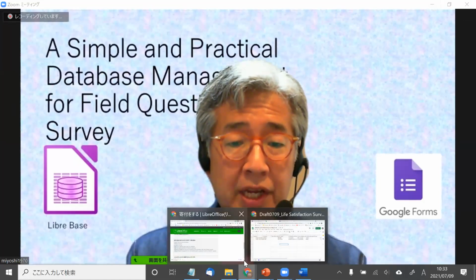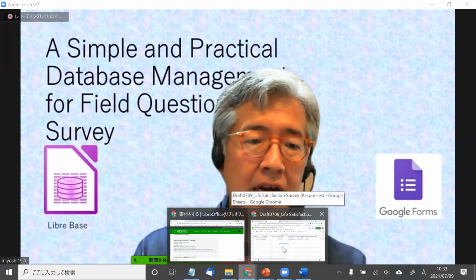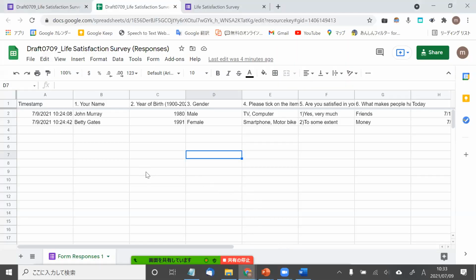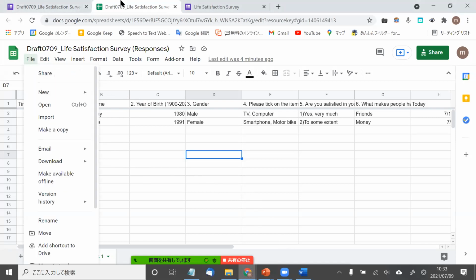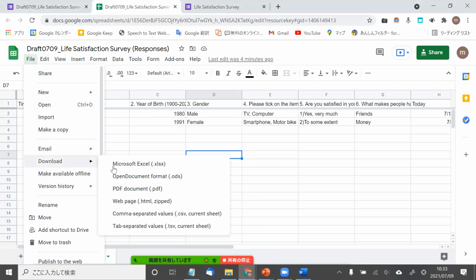So how can we transfer the data from Google Sheet to LibreBase? You need to use Libre Calc. So how to do it? This is the data input. You can go to File. This is a Google Sheet file, and you can download it here. Then you choose not Excel, but this one, Open Document Format. This is actually used for Libre Calc.